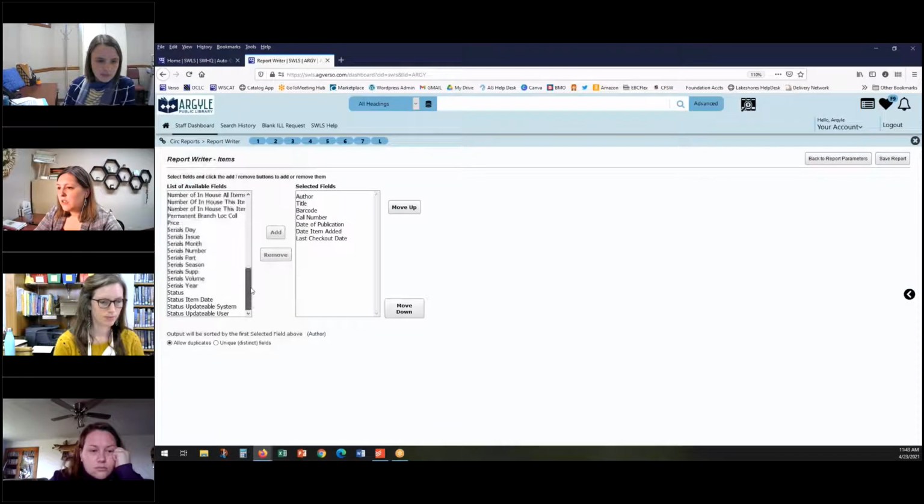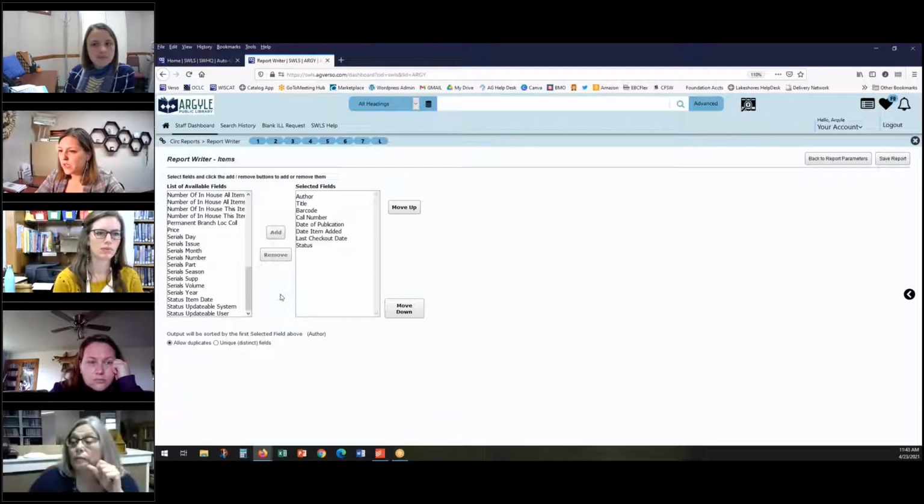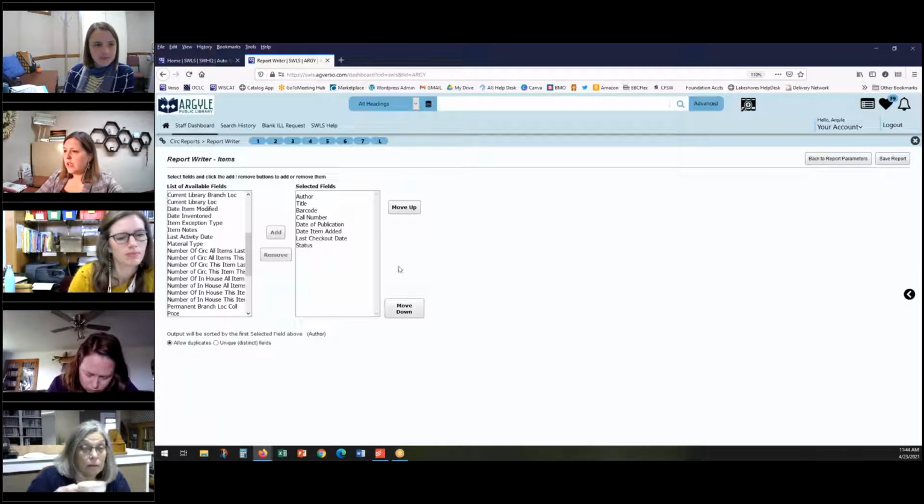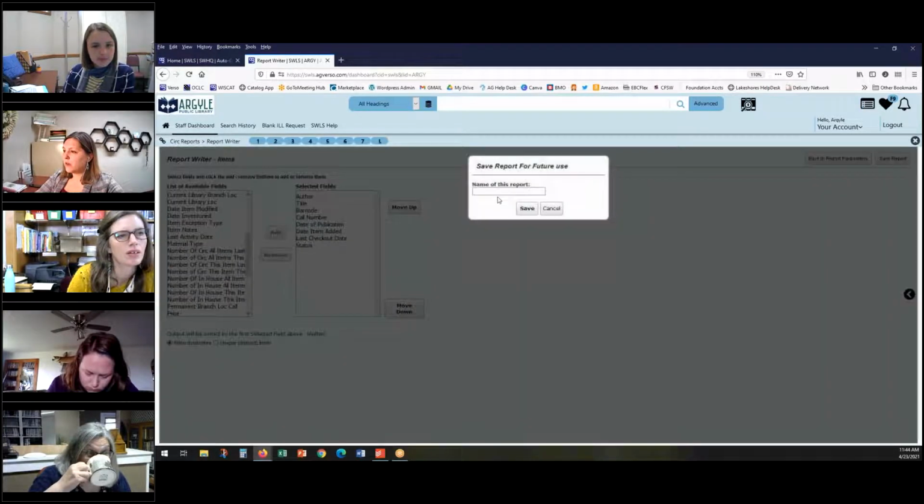You can do status because while you're doing your weeding, you might find a bunch of books that are in a status like lost or missing or whatever. And if it hasn't moved in a long time and the status is missing, you probably can get rid of it, right? So I like to have status in there just in case. And then if I'm doing cleanup, I'll sometimes add current location as well, just to make sure it's not in some like weird other place. Then we save the report.